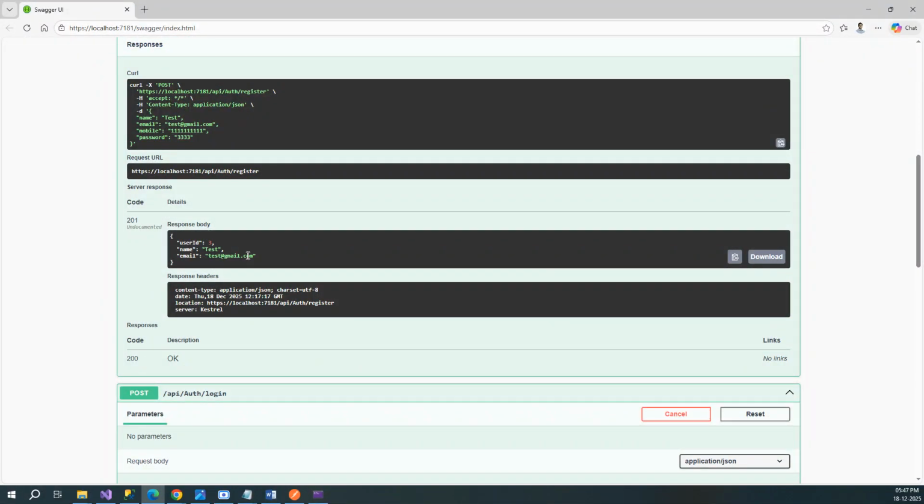3, test at the gmail.com, 201. Now 200 was okay, and 201 is something that says record created. There are certain codes, 1xx, 2xx, 3xx, 4xx, 5xx, right? That's the theoretical part that you can go on the internet and check out very easily. So this basically says that the record was created. 201 says it is a success and the record was created.